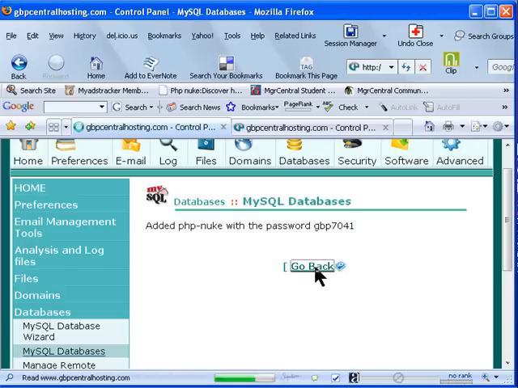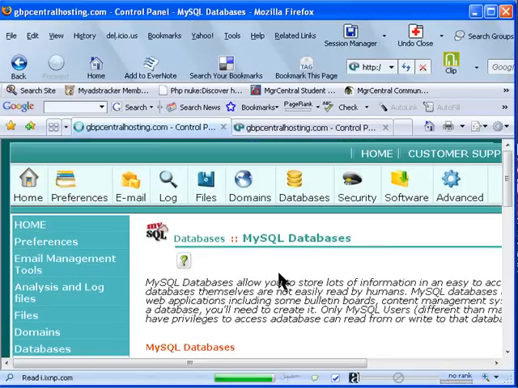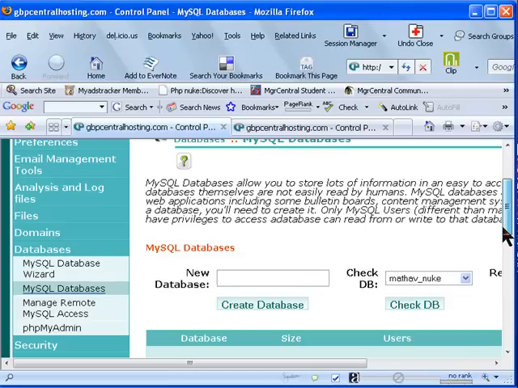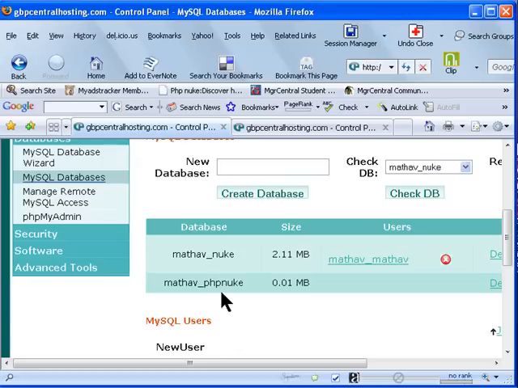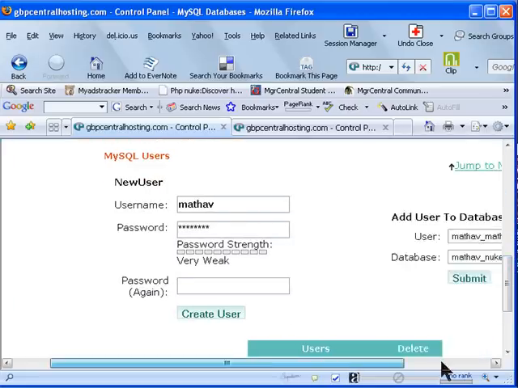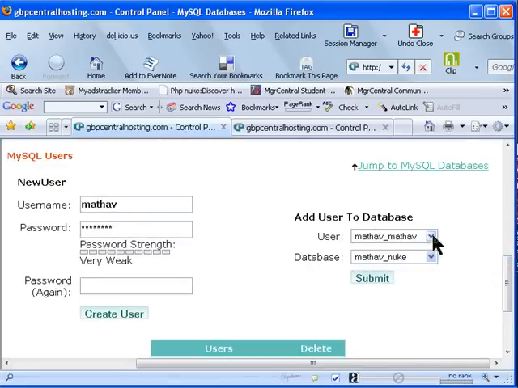We go back and check the database. You should have a database in phpMyAdmin called Phpnuke. There it is. I haven't assigned a user to this as it is, so we have to assign a user to this database. To do that, you scroll down and scroll to the side, and you'll have a drop down menu of the users. In this case I have Phpnuke as a user, and the database I'm going to assign to would be Phpnuke as well, and submit.